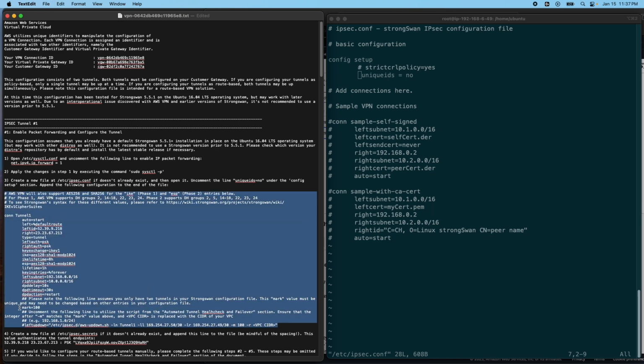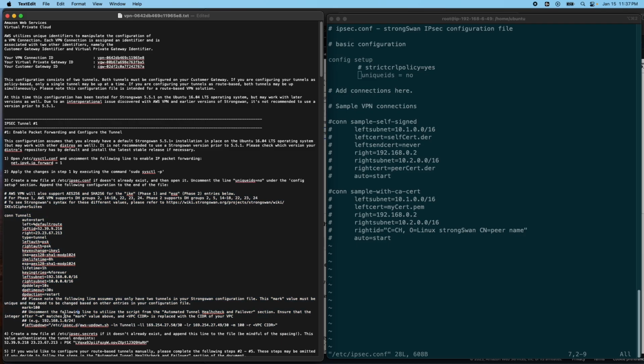You don't have to make any changes here. We have to uncomment this one if you want to use the script for automated tunnel health check and failover. We are not going to do it. We will do the configuration manually. I'll show you this one. Let's go to the end of the file.